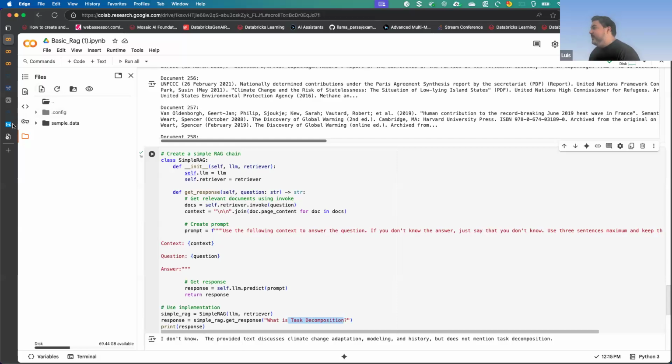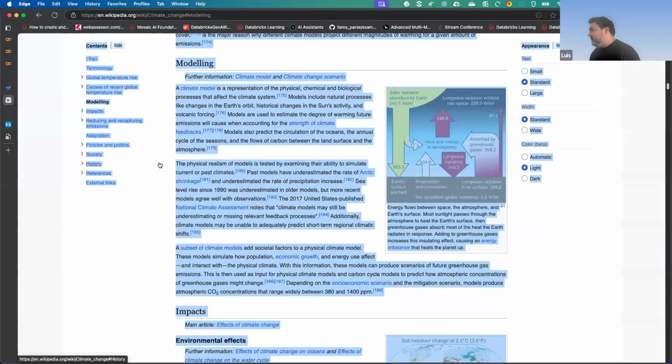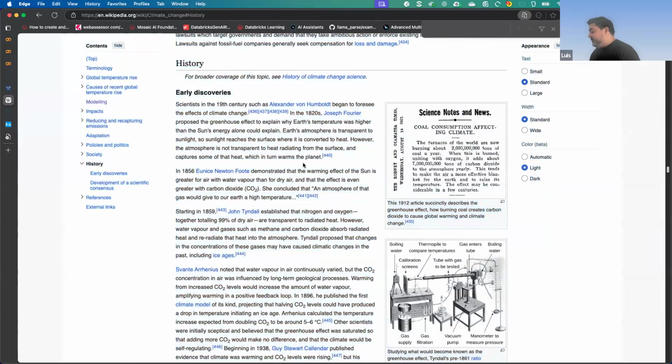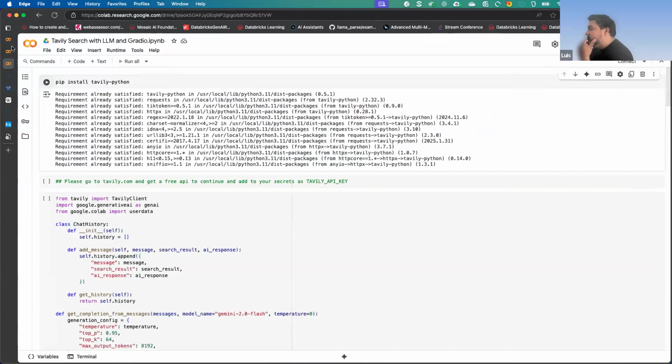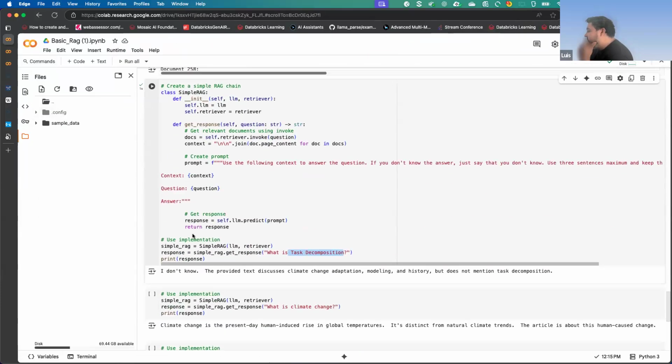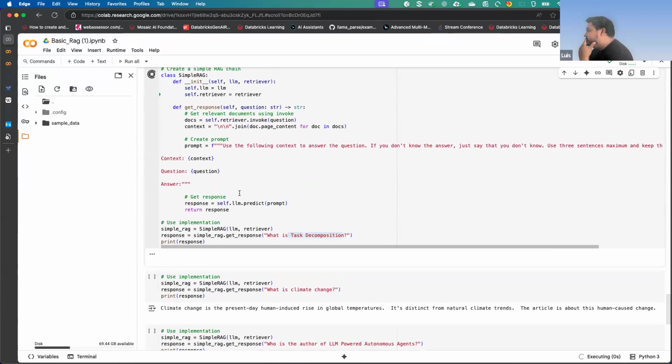So if I go to my climate page here, and I look up task decomposition, it's not going to find anything when I do Control F. So when I run this, you can see here, I don't know. The provided text discusses climate change adaptation, modeling, and history, but does not mention task decomposition. So to me, that's a huge success.